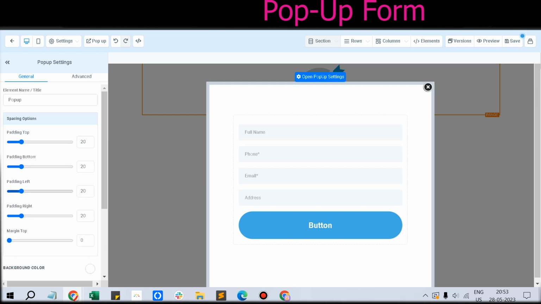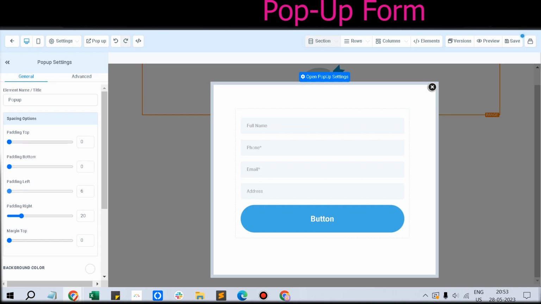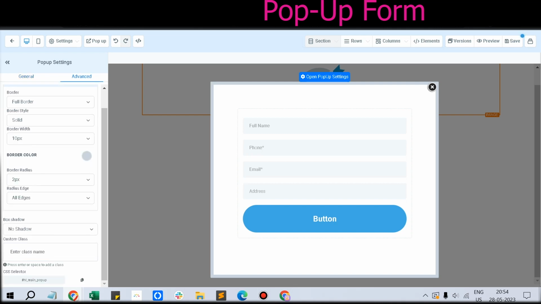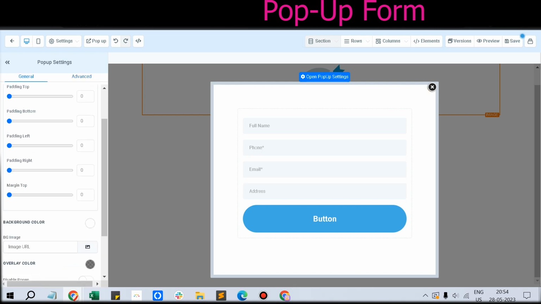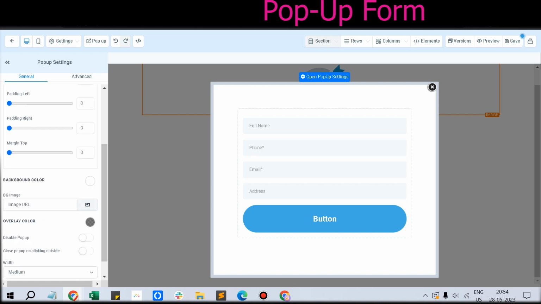You can also increase the size, and you can increase the padding options, margin options, everything here. So this is also customizable. You can customize the look and feel of the pop-up form also. Overlay color and background image you can also change.